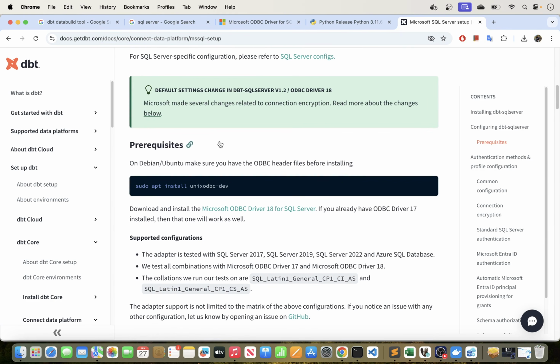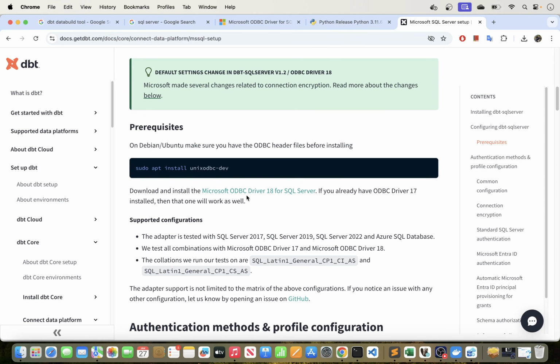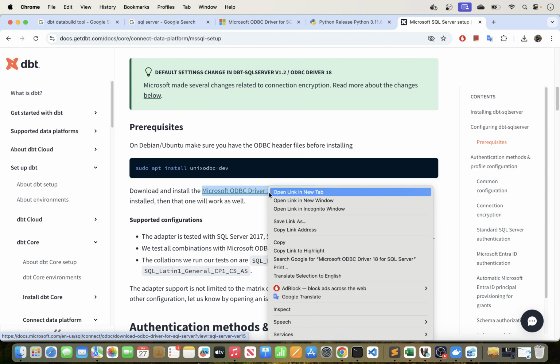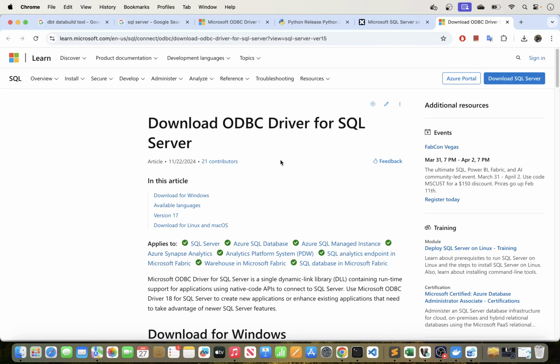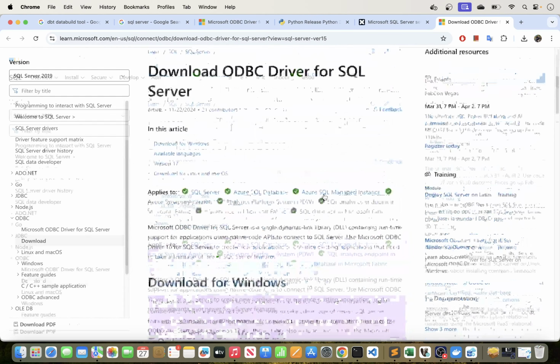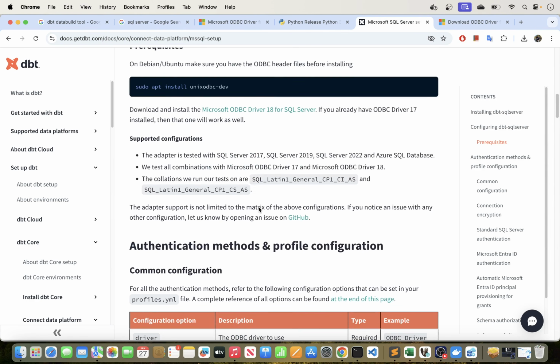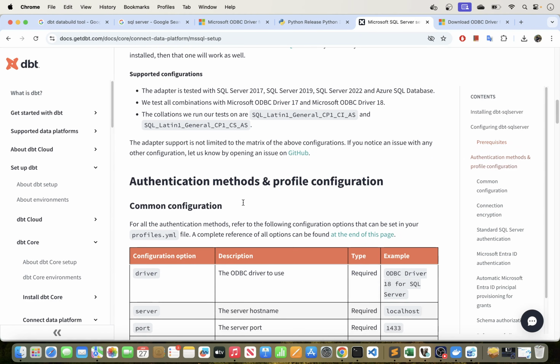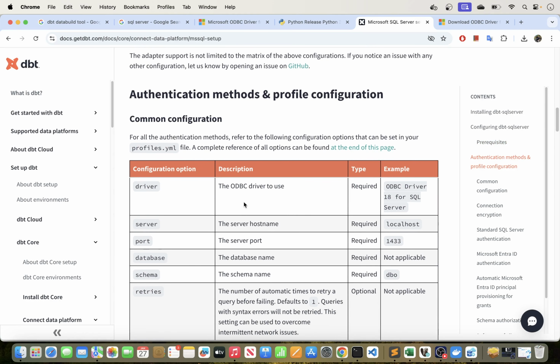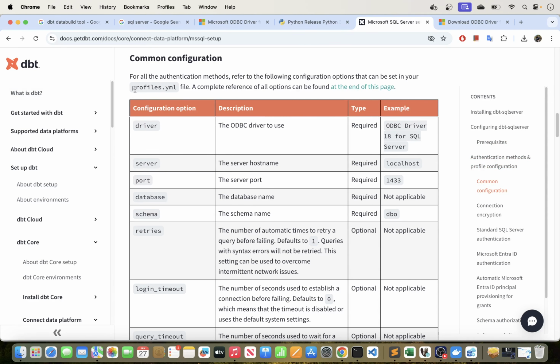As you scroll down, you will see there is a prerequisite saying that you need ODBC. We already installed that, so you can see here you want to install ODBC Driver 18 for SQL Server. You can go to the same location from there. I will also put this link in the description, so if you want to come here from there, then you can do that. We have already installed the driver here, and now there are some other things that we will include in our profiles.